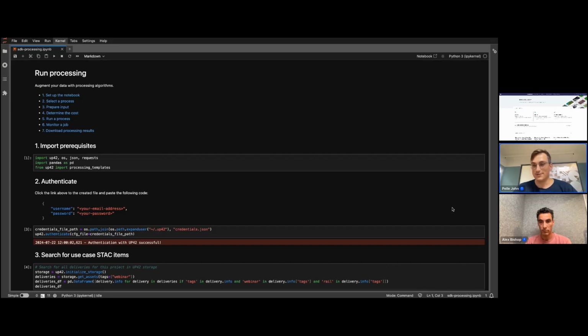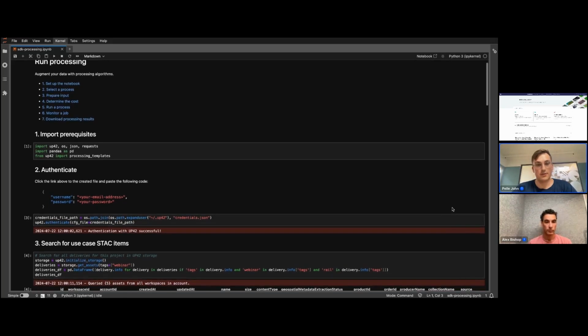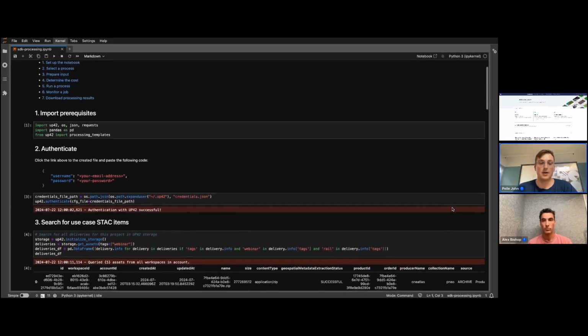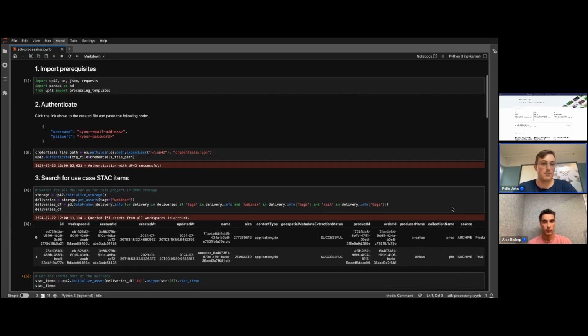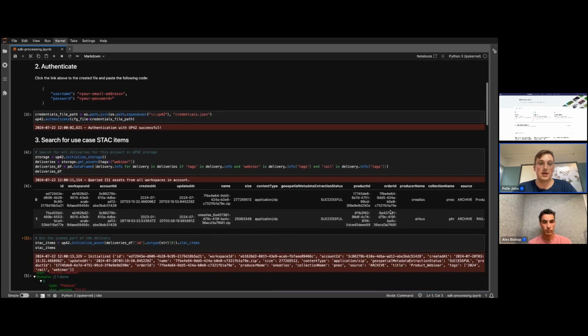And most of our geospatial customers are very well familiar with Python, so they tend to use the SDK. And it's just a couple of lines of code to basically find your data and process it. So normally how you start, like every good developer, you import the prerequisites, the respective libraries you want to use. Then you authenticate against the platform with your credentials, which are here saved in the directory of UP42.